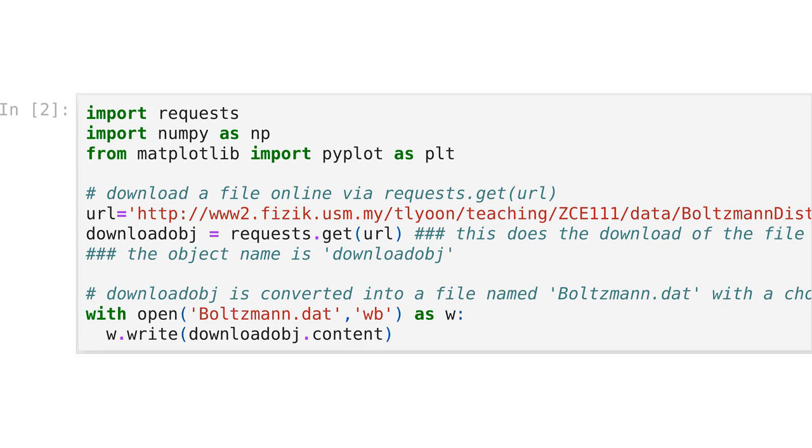Following that, we use Python's built-in open function to create a new file named boltzmann.dat on our local disk in write binary mode, indicated by wb. The with statement ensures the file is properly closed after we are done. Inside this block, write is used to take the actual content of the downloaded file, accessed via downloadobj.content, and write it into our newly created boltzmann.dat file. The suffix dat is often used for data files, but, as noted, the specific suffix is not critically important for how the data is handled programmatically.